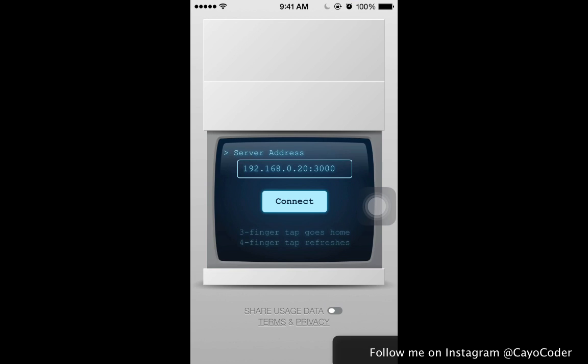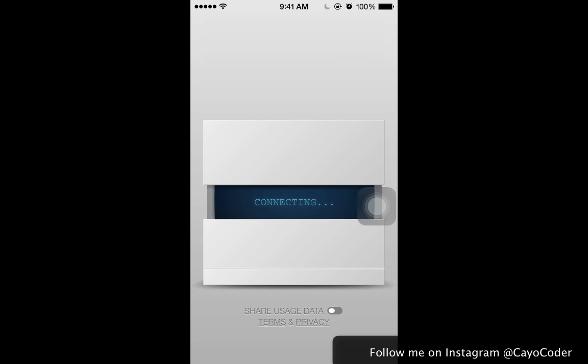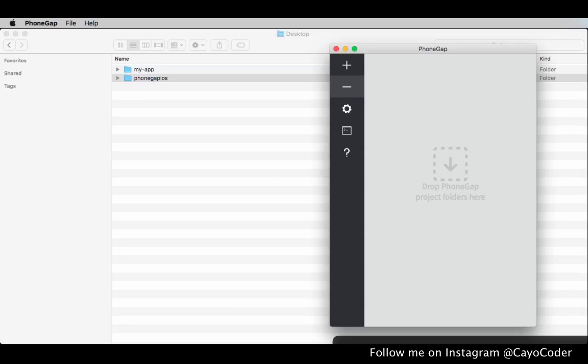Essentially what we do is once it's loaded and it's running, we click connect, and what it tries to do is it tries to connect over to the server. So now we're back to the desktop. After we've installed the PhoneGap developer app on our iOS device, we've downloaded it and it loaded, you can see what it's doing. We now need to create our new PhoneGap app.